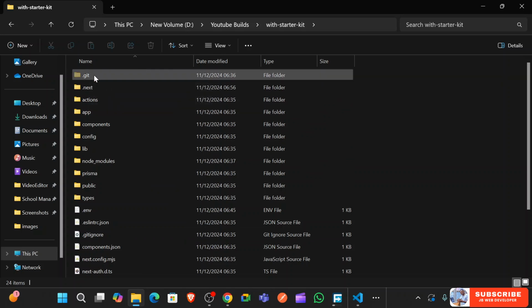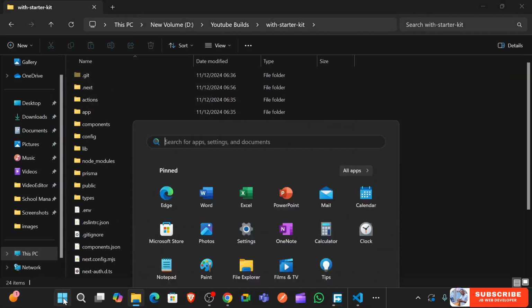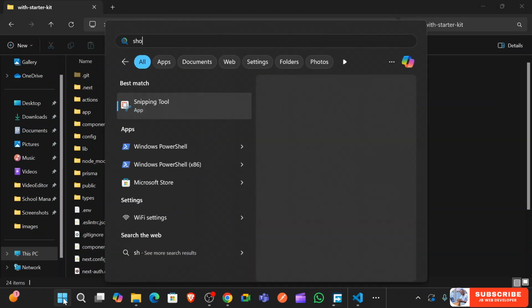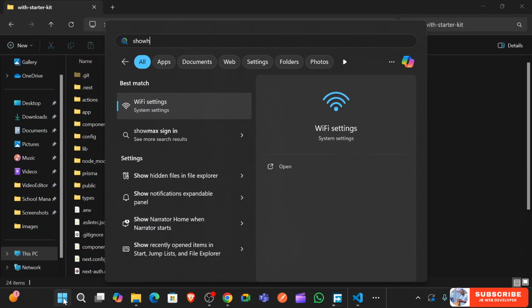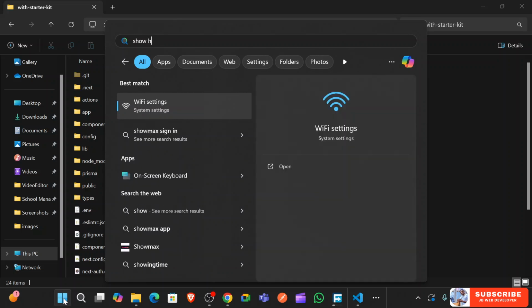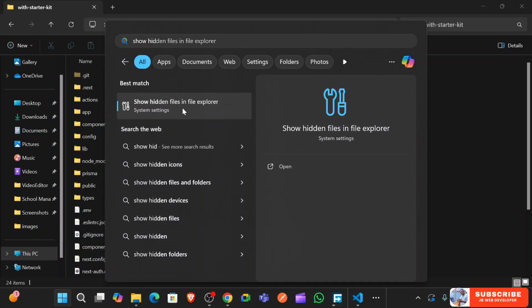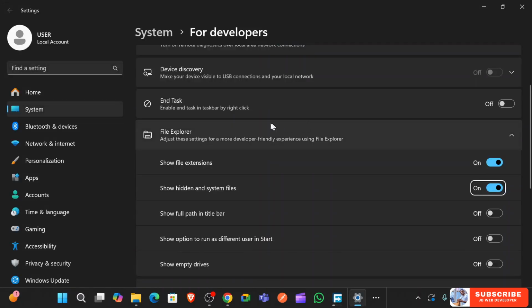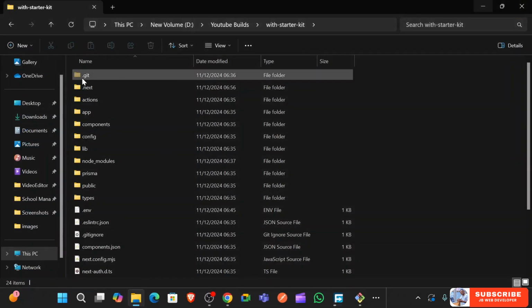If you're not seeing .git and you're on Windows, first go and say show hidden files. Make sure that show file extensions is on, and show hidden and system files is on. Make sure these two are on to be able to see this. Sometimes the .git is hidden and you cannot see it. So just go ahead and delete this .git. Delete it just like this.